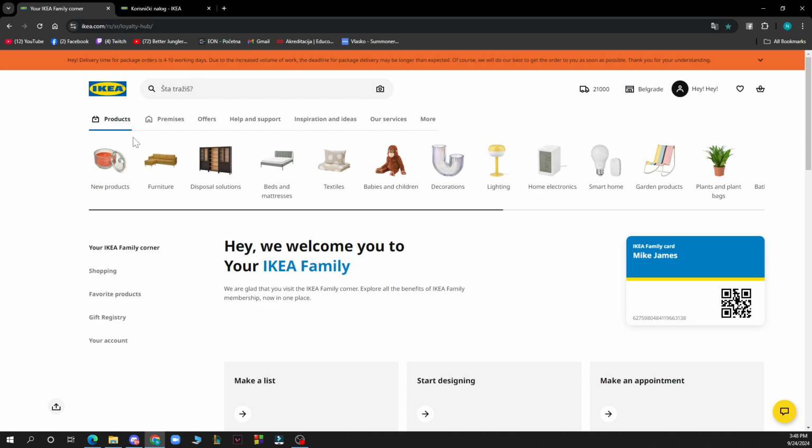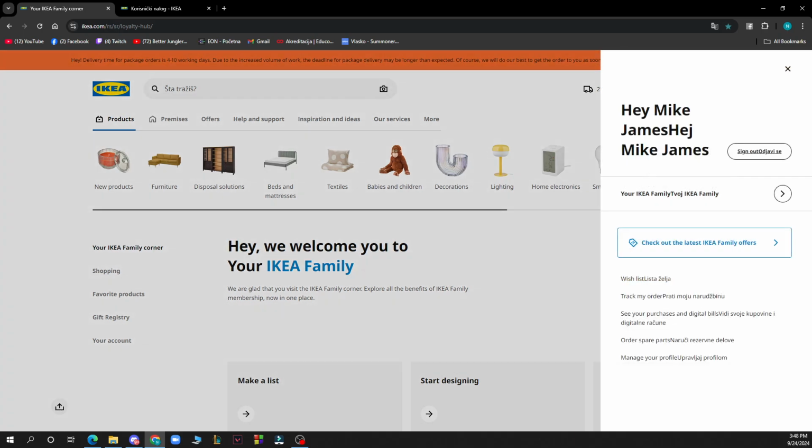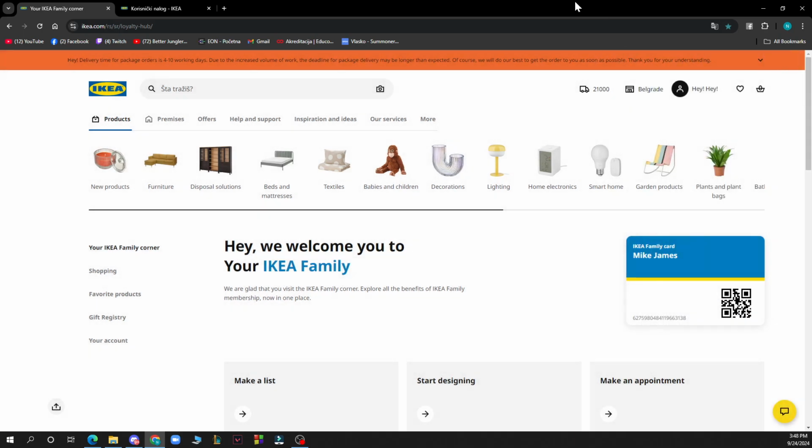On the left side of the screen, you can see that we have the shopping, favorite products, gift registry, and your account. Also at the top of the screen, we have the search bar, and in the top right corner, of course, everything about your profile again.